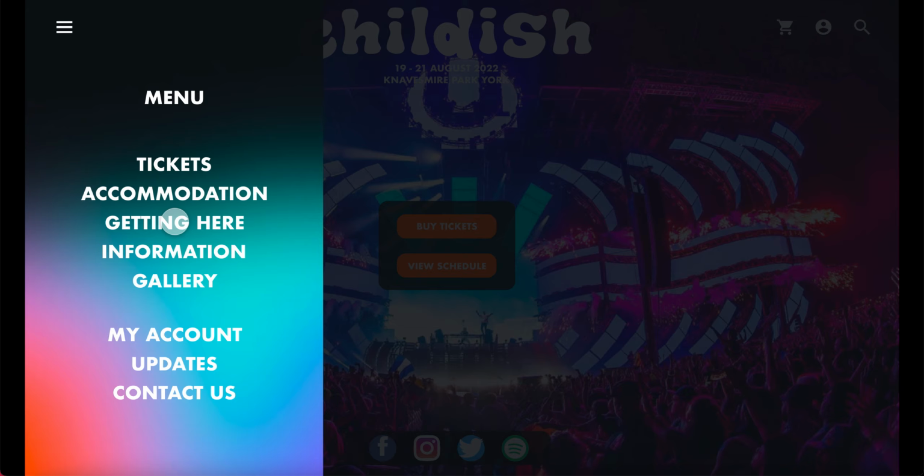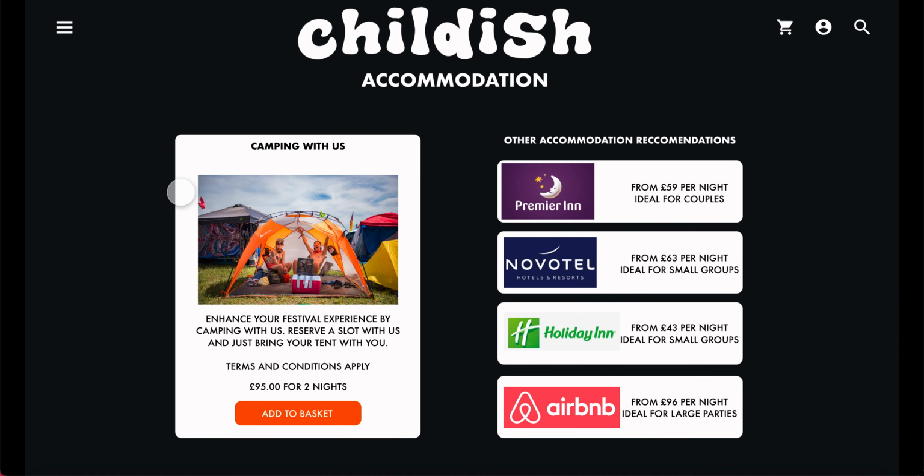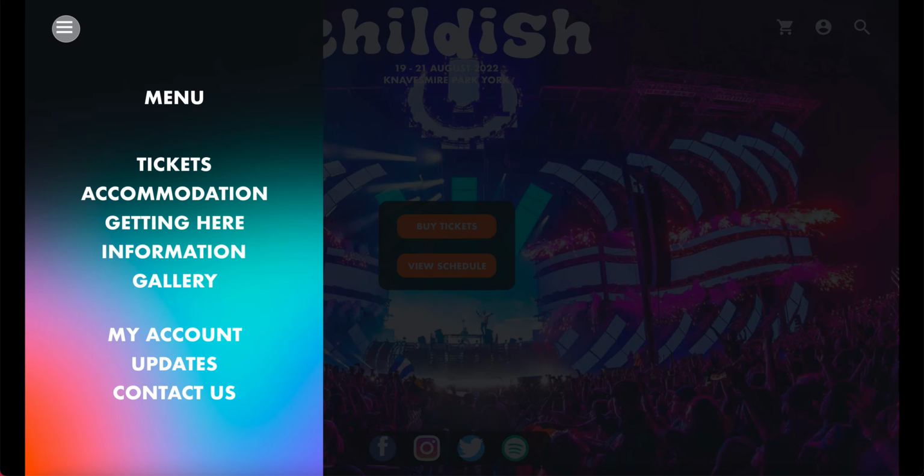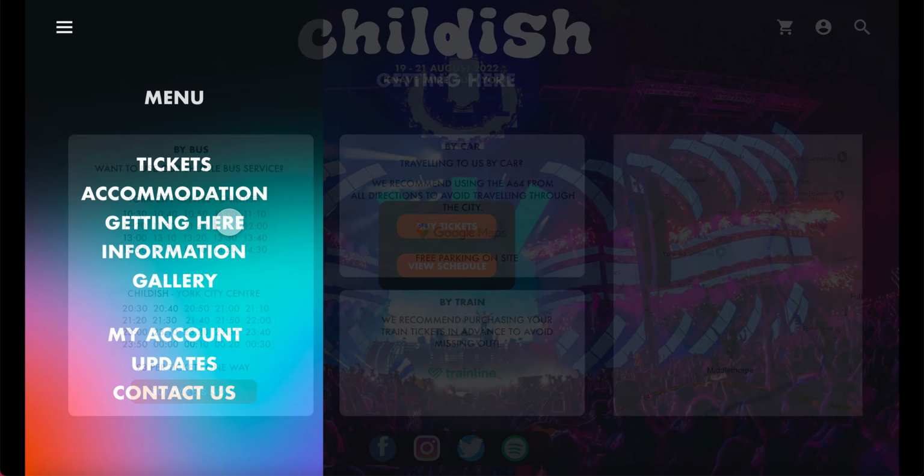Moving on to accommodation, we have camping where the user can purchase a camping pass and stay on the campsite for the 2 nights. There's also other accommodation recommendations, so they are all hotels within a very close proximity of the festival. It also has the rough prices per night and who they're ideal for. So for example, Premier Inn's ideal for couples and Airbnb ideal for large parties. Just gives them more of an insight into what they should book.